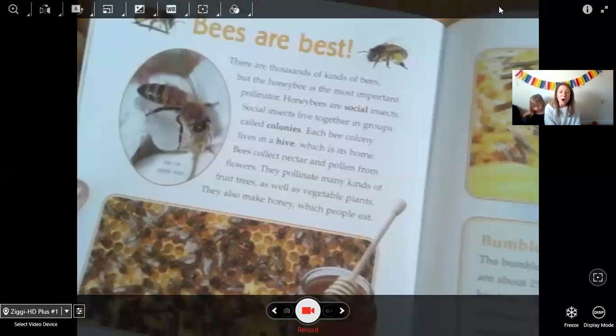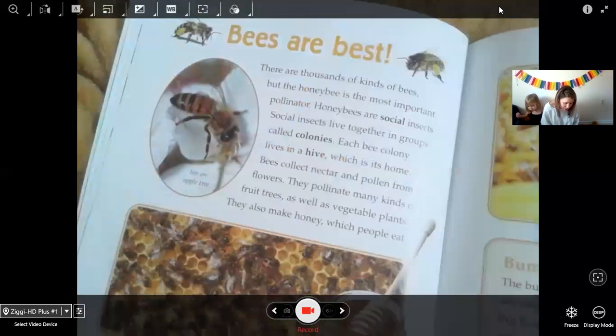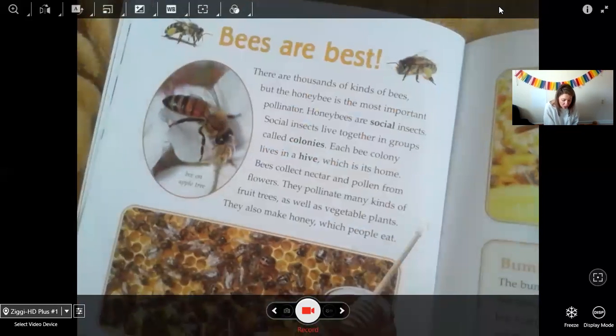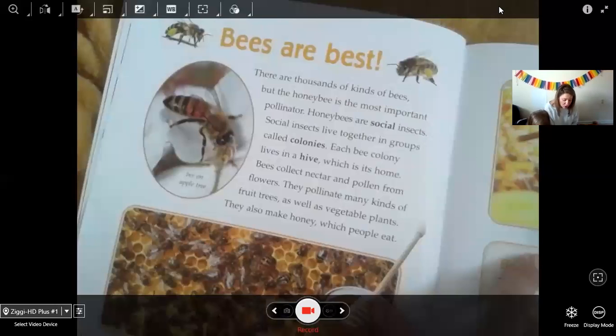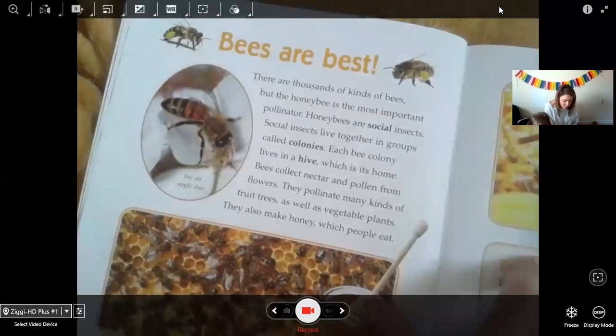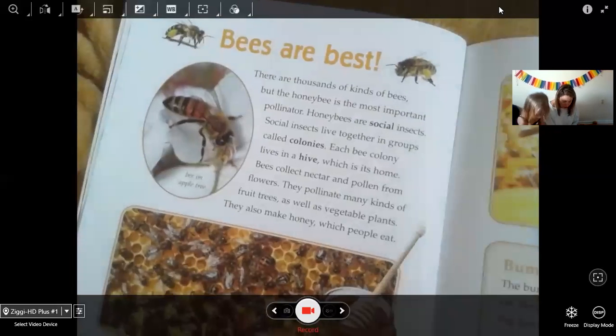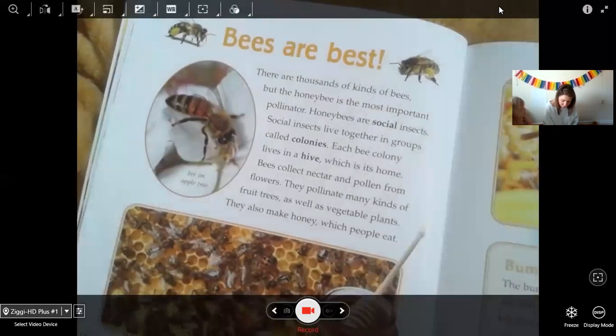Bees are best. There are thousands of kinds of bees, but the honeybee is the most important pollinator. Honeybees are social insects. Social insects live together in groups called colonies. Each bee colony lives in a hive, which is its home. That's a ladybug. That's a bee.